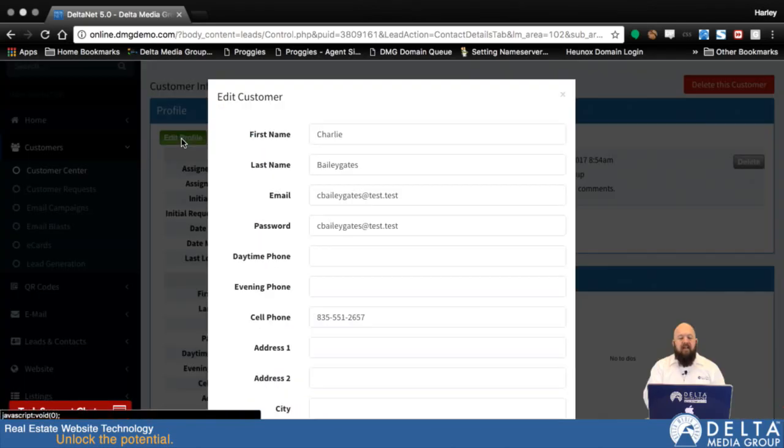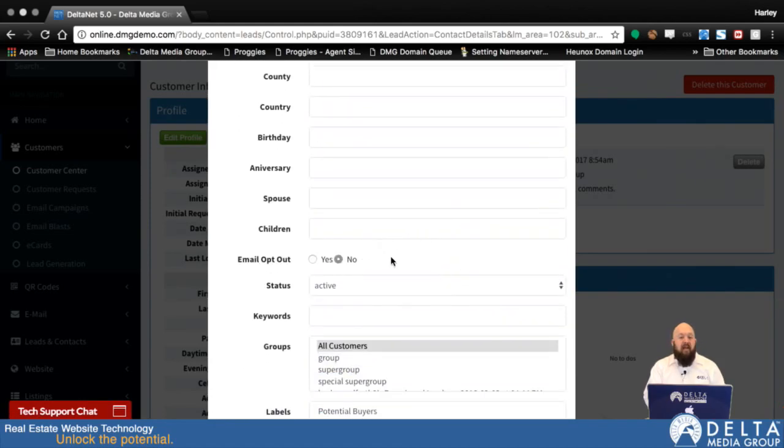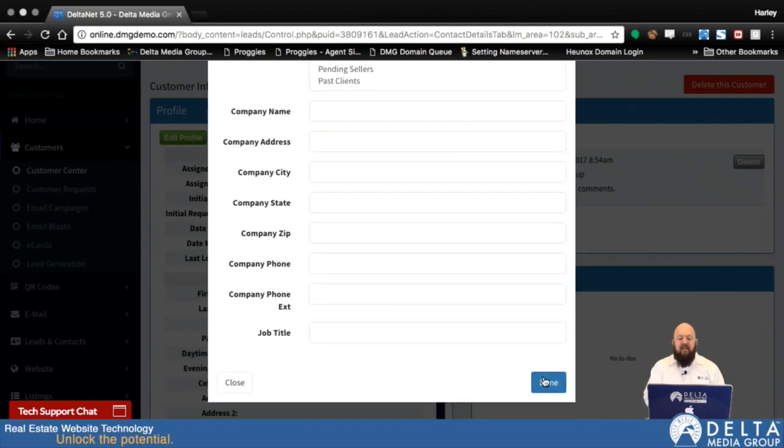And now if you want to edit any of that, we just click Edit Profile, and you can scroll down the list and you can change anything you need to. If you need to opt them out of email, for example, you would go down here and just click Yes for email opt-out, and then you can go down and click Done.